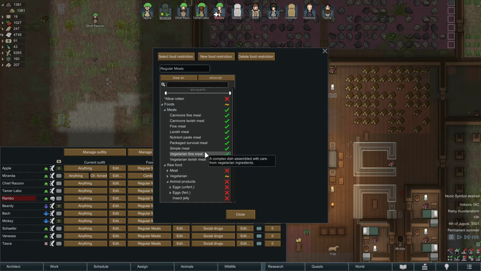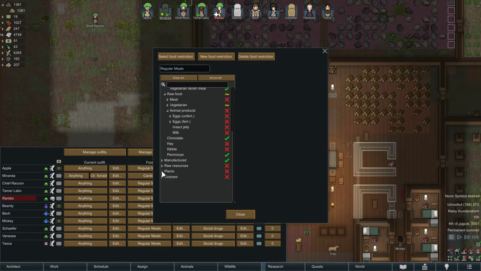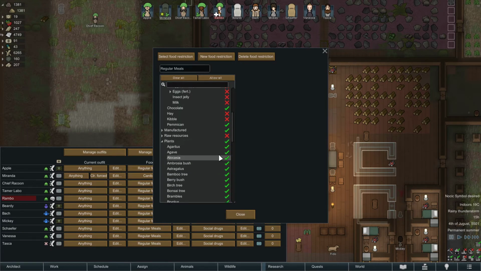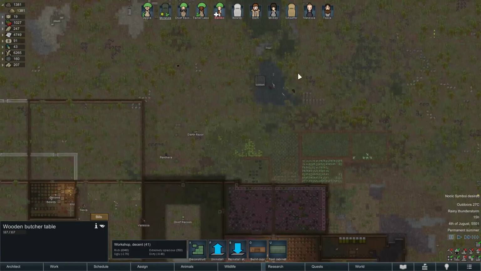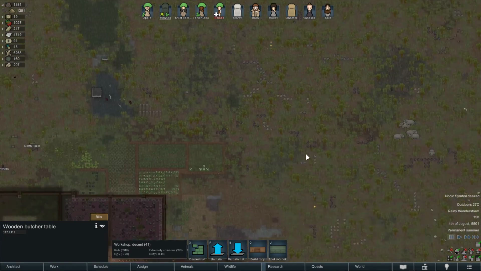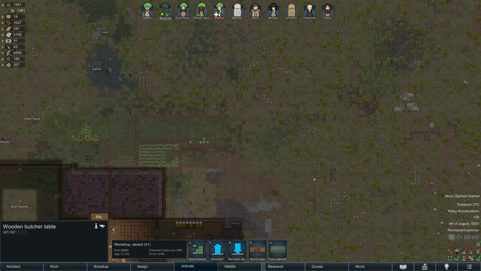All right. So if you're a vegetarian, you could check mark this over here to allow your vegetarian to eat these things if they find some anywhere on the map. If they find any of these plants on the map and they're starving, then yeah, they will eat it. Okay.